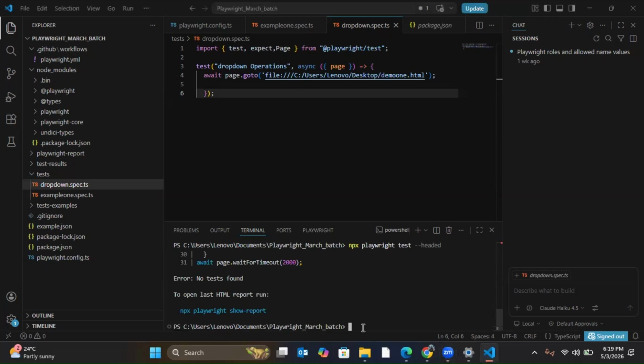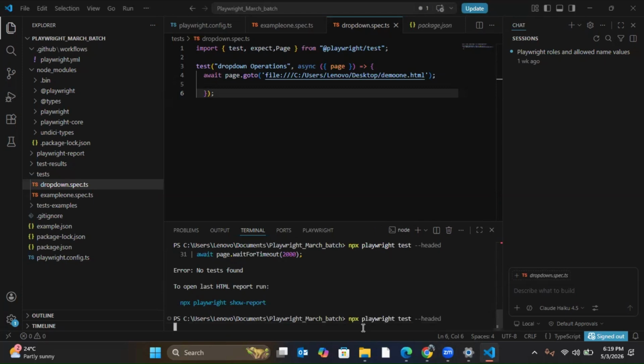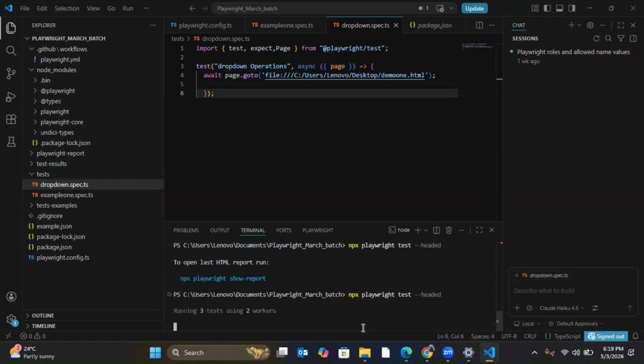See, when I have two spec.ts files and a test inside both the files, and if I do npx playwright test headed, it will run both the files.